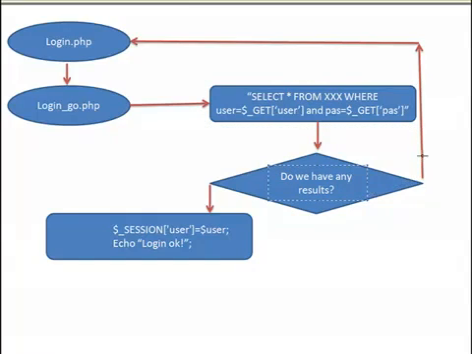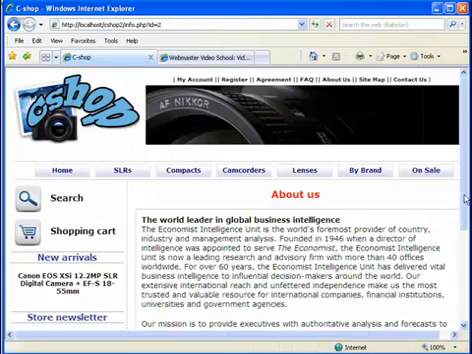So I perform this SQL query, and then I'm just checking if I have any results. If I don't have results, I'm going back to login.php, and I'm displaying some error message or something like this. And if I do have a result, that means that I actually have a user with this username and that password, which means that the user typed the username and password correctly. In this case, I want to recognize him later when he will be traveling my website, as I do here.